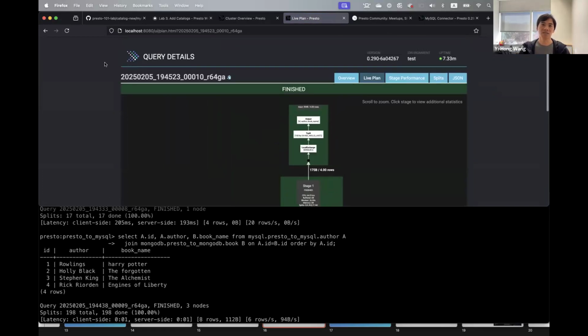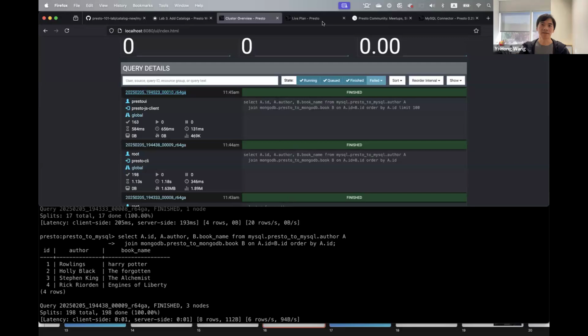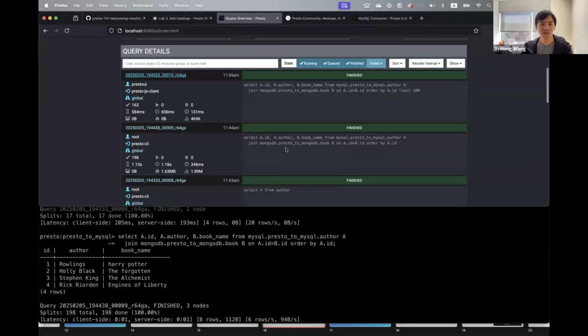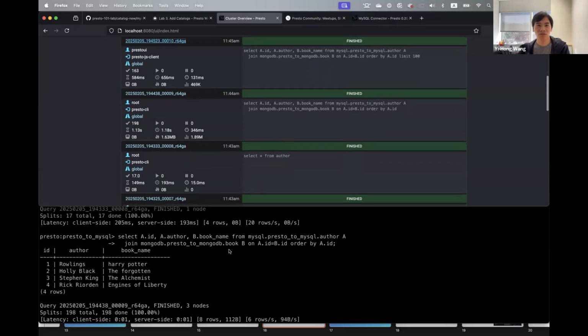So you can see some detail on the cluster here, and play around here. So I think that's all of the lab.